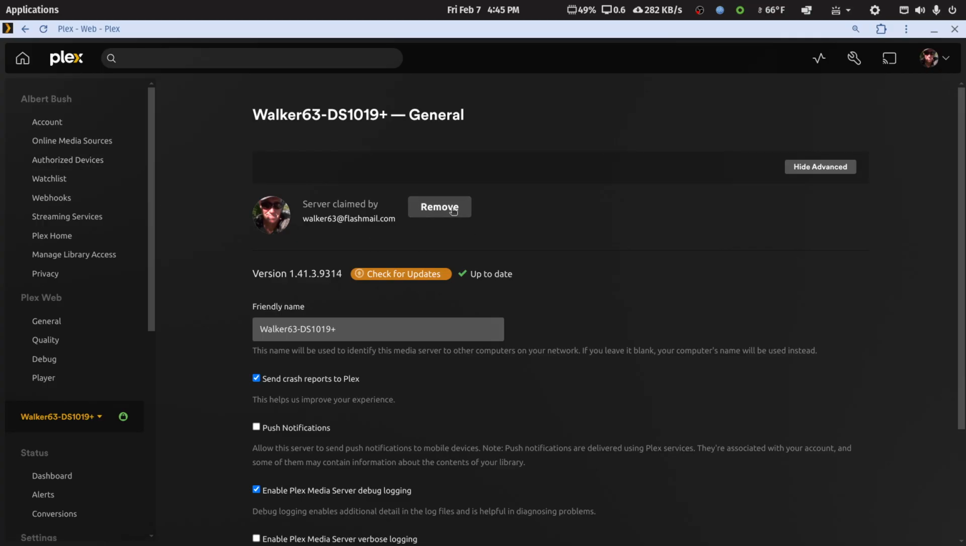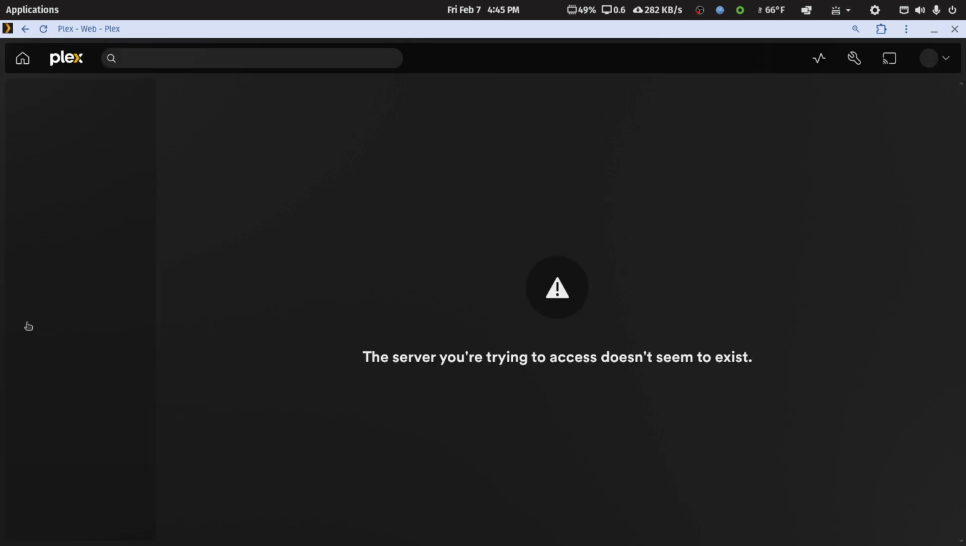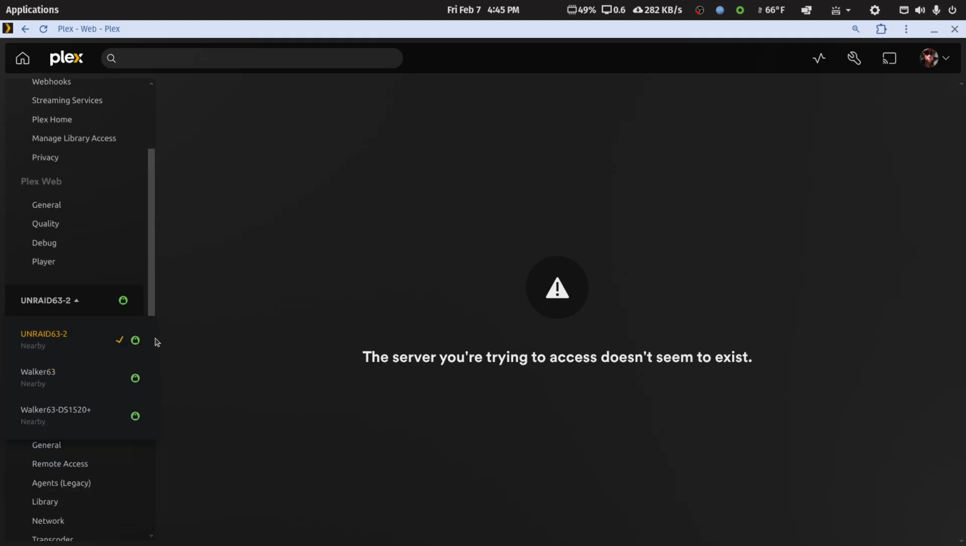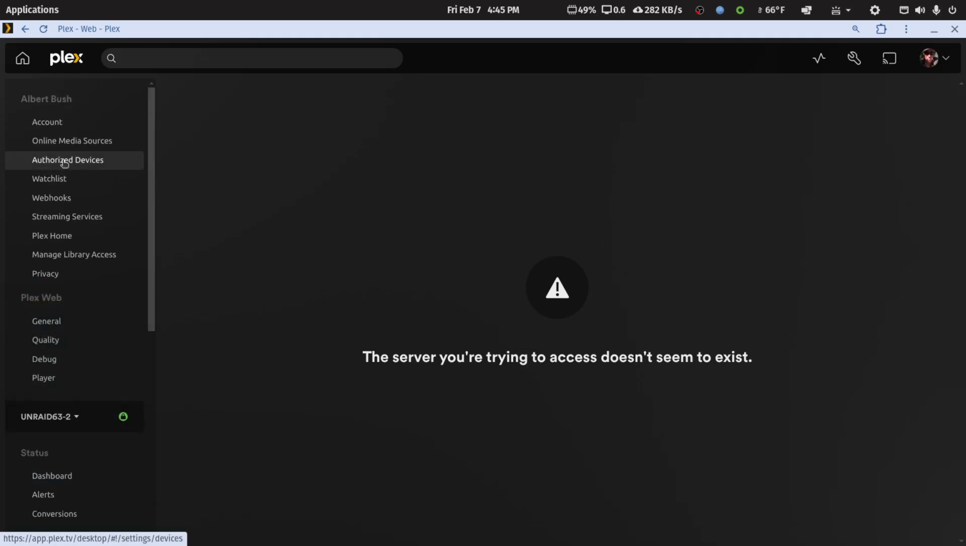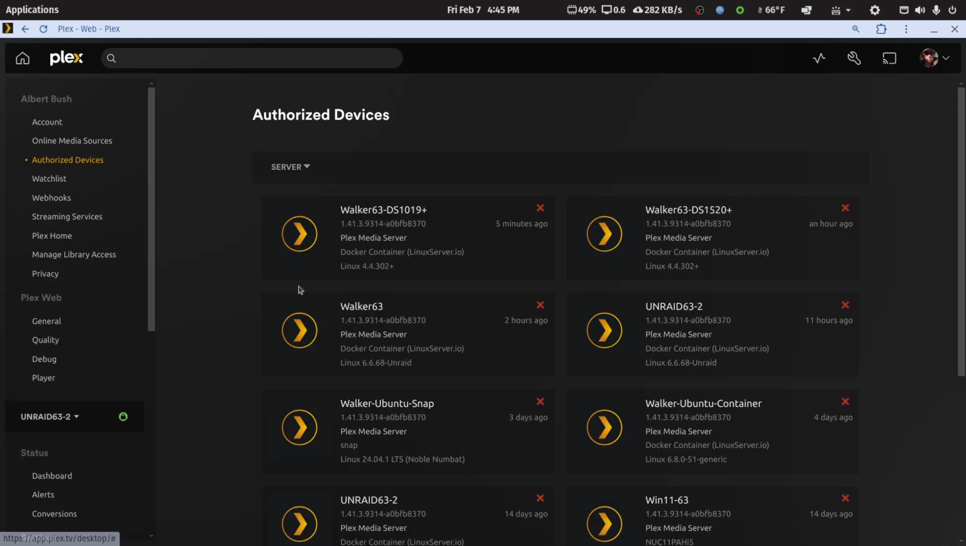well, let me recreate this. Let me remove this. So that doesn't exist. Maybe I'm not as smart as I am. So that's not showing anything nearby. So I'm not in the same position that you are. But go to authorized devices in the web app, change to server, and find that server.